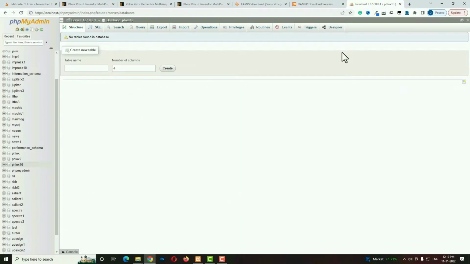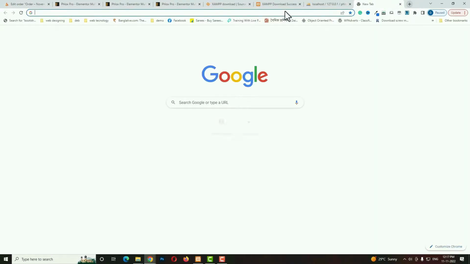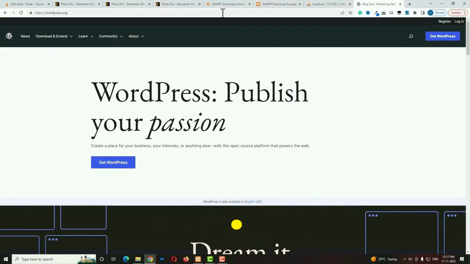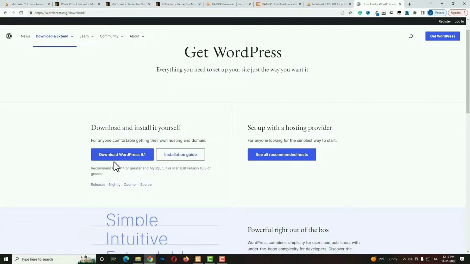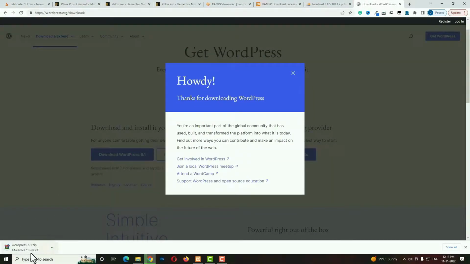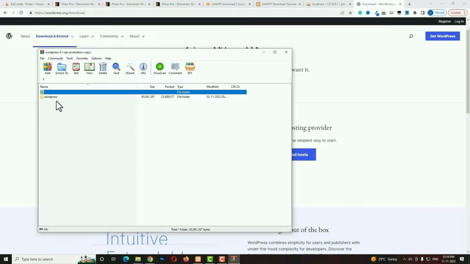Next step, you have to open another new tab and type wordpress.org. From here, I have to download the WordPress file. After that, click the Get WordPress option, and now here you can see the WordPress version, I mean Download WordPress 6.1. So let me click on that. Once you click on that, as you can see, my WordPress file already started to download. Wait for that. So that is the WordPress file.